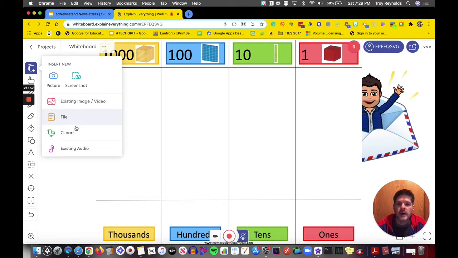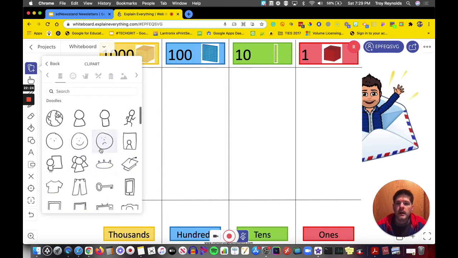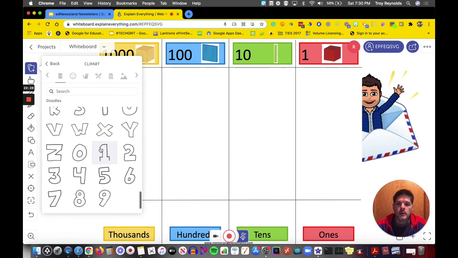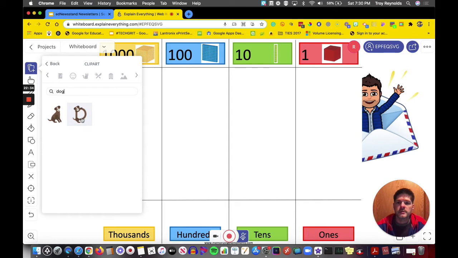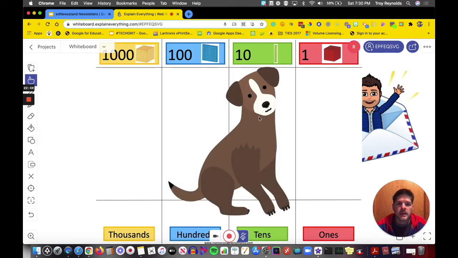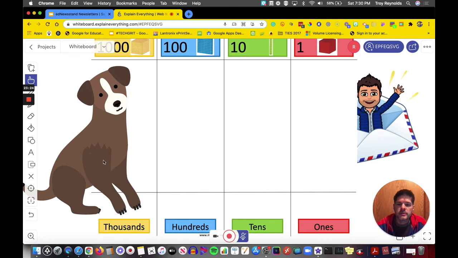So again, I can add a file. If I have some existing audio already on my computer, I can add that, or I can also add clip art. So you can see when I click on clip art, I have the option to add different doodles to my board. I can do a search. So here's a dog. If I click on the clip art, I've got this as my option to add. So I can choose to move the dog around somewhere that works best on my screen.